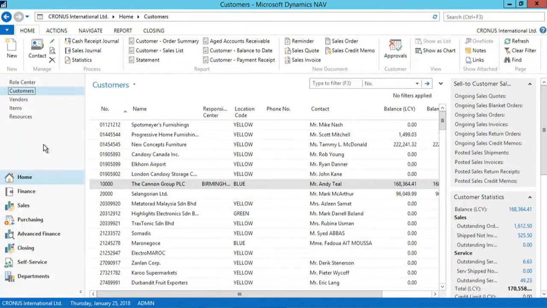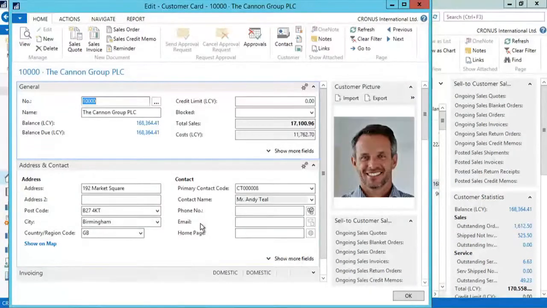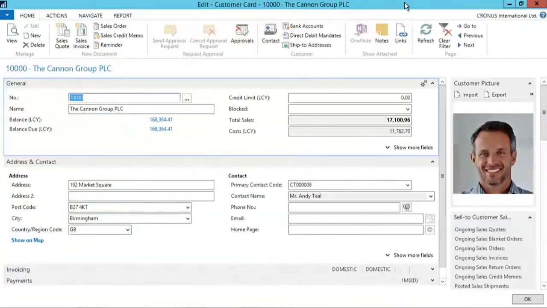Here in the Windows client, I can go to the customer list, and let me double click on a customer. And here you can see now that the customer card opens. So in this case, you can see that each fast step contains a number of fields, like for example the number field, the name field, credit limit, blocked, and so on.